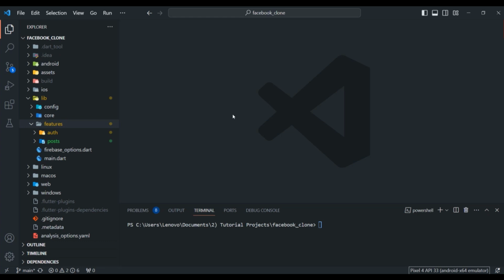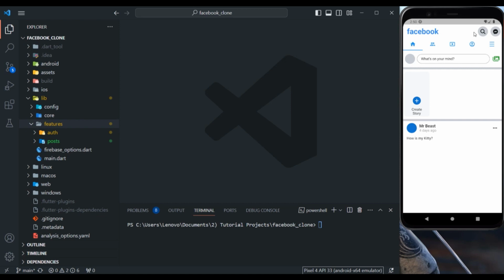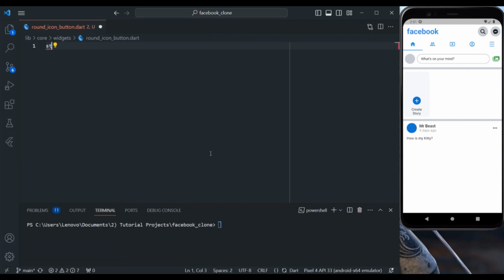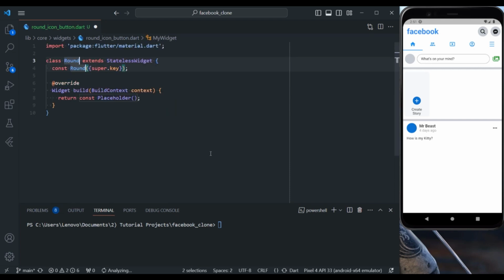So now that we are done creating our repository and also provider, let's start building our UI. To be able to build the UI, I'm going to bring up my emulator and show it on the side. This is the UI that we are going to be creating, and I'm going to start creating this app bar and also this tab bar. So let's start inside our core folder, go inside widgets, and I'm going to create a widget called round_icon_button.dart. Let's create a stateless widget, and I'm going to call it RoundIconButton.